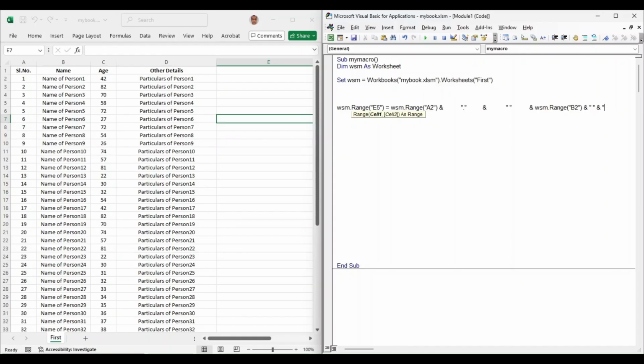So double quote, IN, and then double quote closed, and then again an ampersand, and then you want a double quote created using serial number and age. So serial number is this one, serial number is this one.